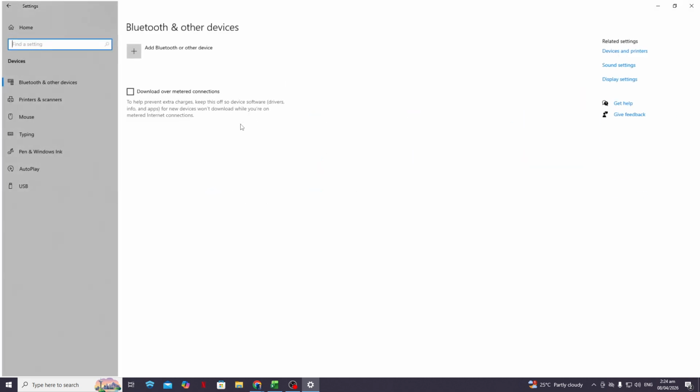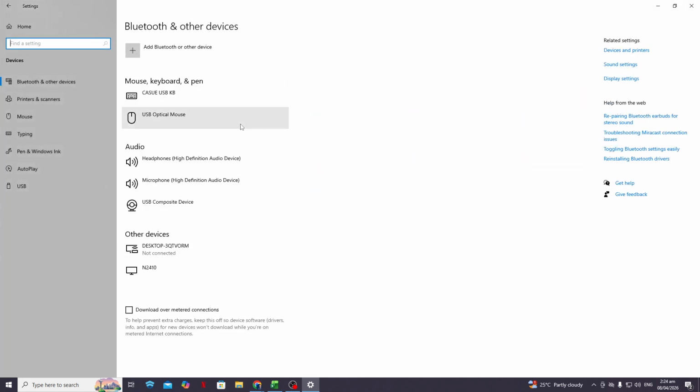Click on Devices. This will take you to a new screen where you can manage things like printers, mice, and Bluetooth. On the left-hand side of this Devices window, there's a menu. At the top of that menu, you should see Bluetooth and other devices. Click on that. Now you're in the main area where all your Bluetooth settings live.